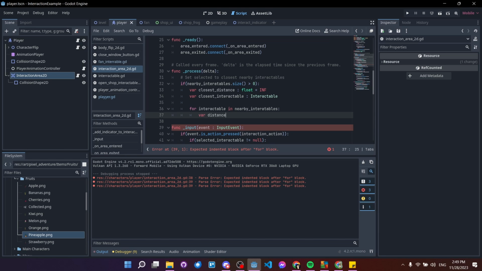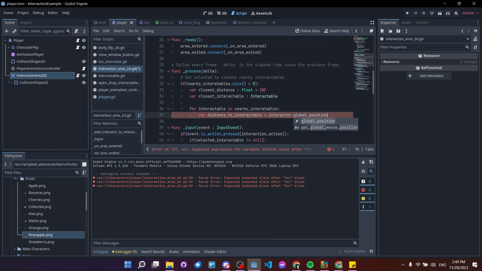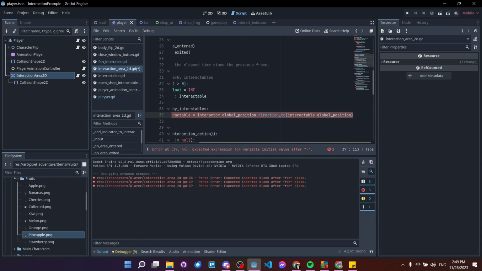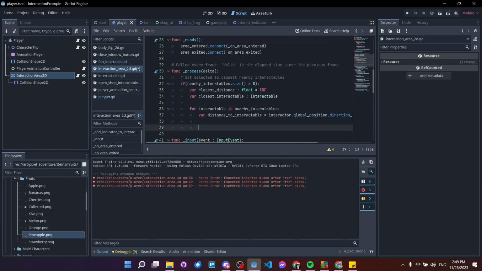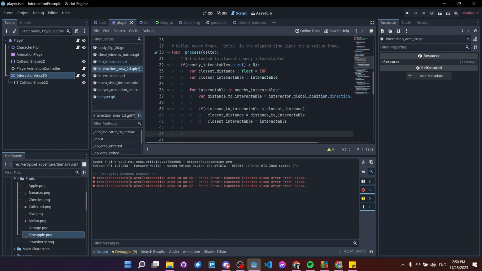Let's get the distance. So var distance to interactable is equal to our interactor.global_position.distance_to the interactable.global_position. Now that we have that, we check if it's less than the closest distance. So if distance to interactable is less than the closest distance, then closest distance equals distance to interactable, and the closest interactable is the interactable. Once we're done with all that, we'll say the selected interactable is equal to the closest interactable.